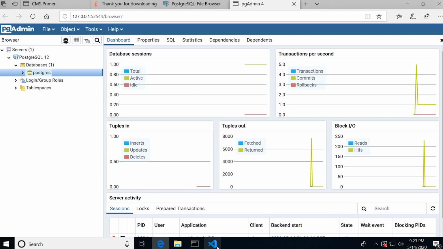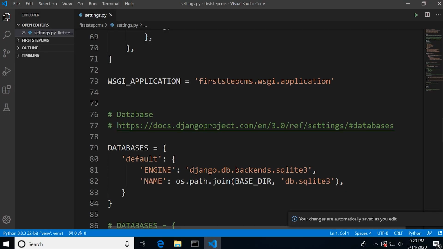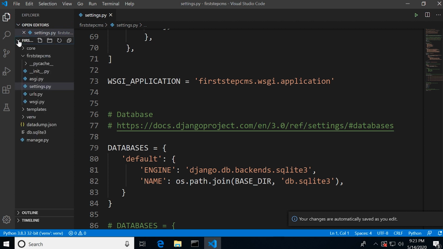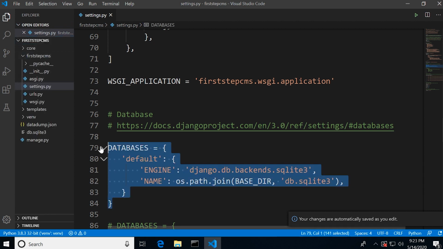So let's head back into the Django application. This is in the main application in its settings. So this is the settings file. And you can see that the default option here, which I was using for this app, was using the SQLite database.